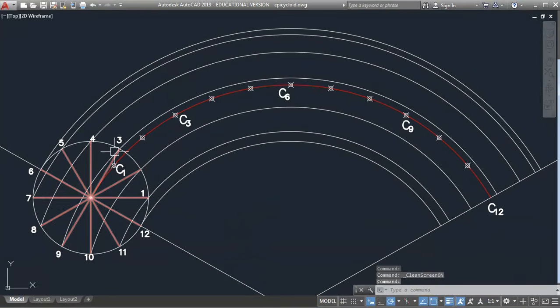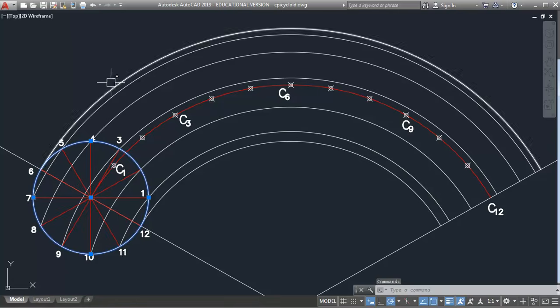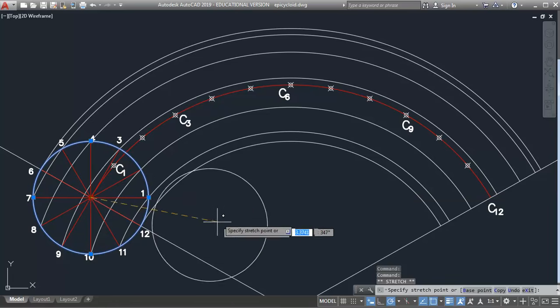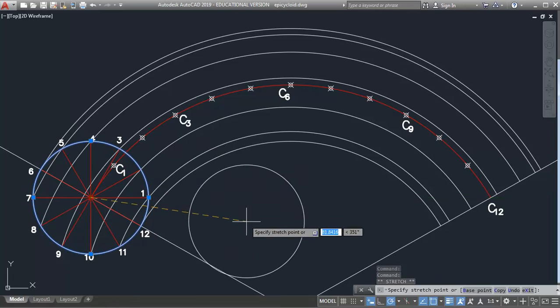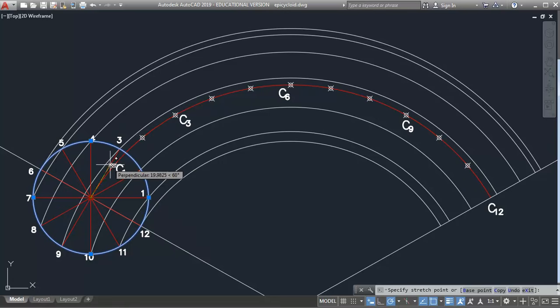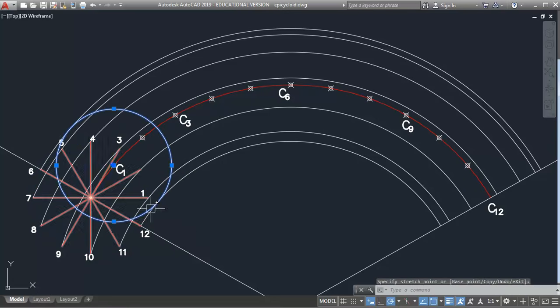Okay, so this is the center and these are the points on the circle. Now we have to take a reference of this circle and go on marking the points on the path of the curve. Select this circle, click on the center point. Now you can see the circle is moving with me. Keep this circle on the center C1.